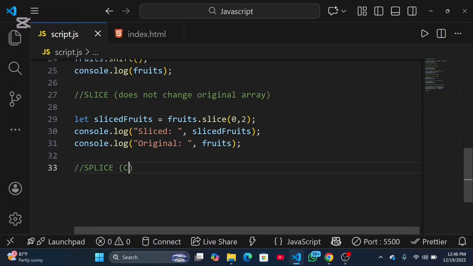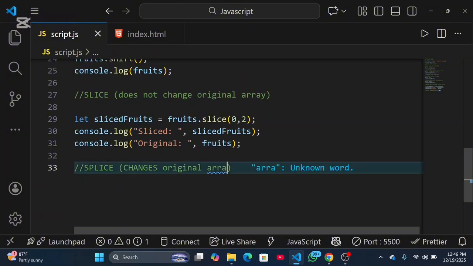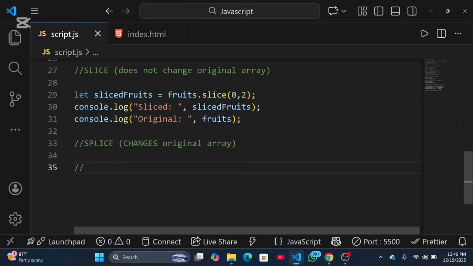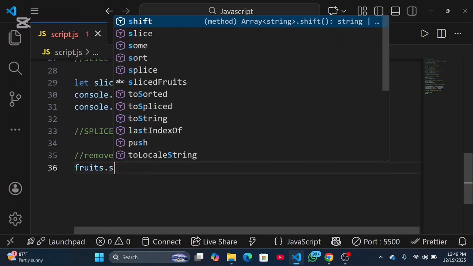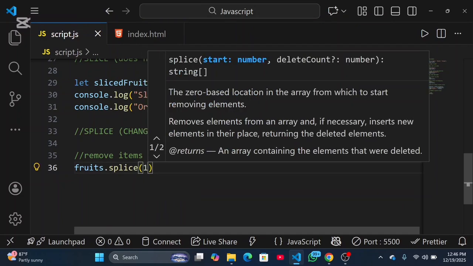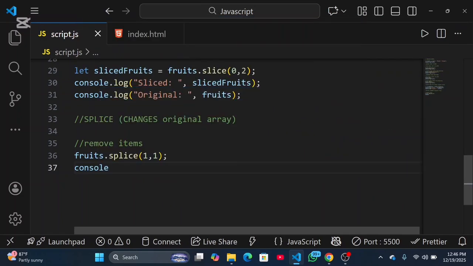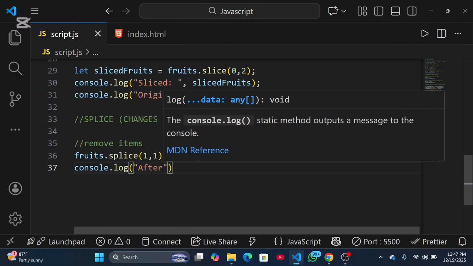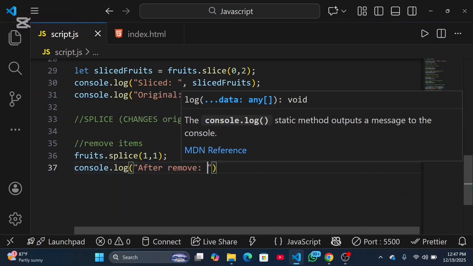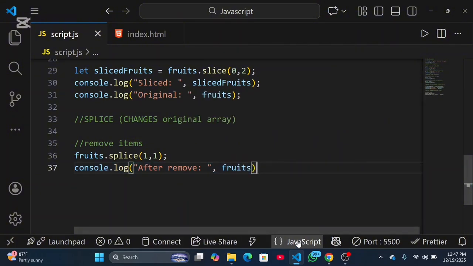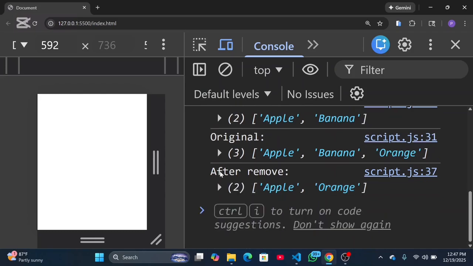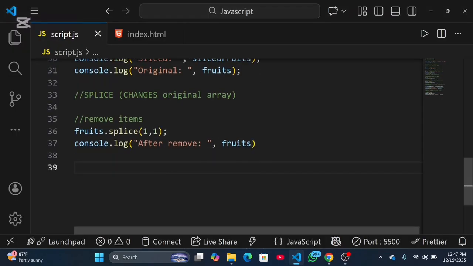Now this is where beginners usually get confused. Splice. Splice actually changes the original array. So we are going to do fruit.splice(1, 1). It means we'll start at index 1, remove one item, and we log it, and you'll see. Let's check it on the console, and this is it. You can see.